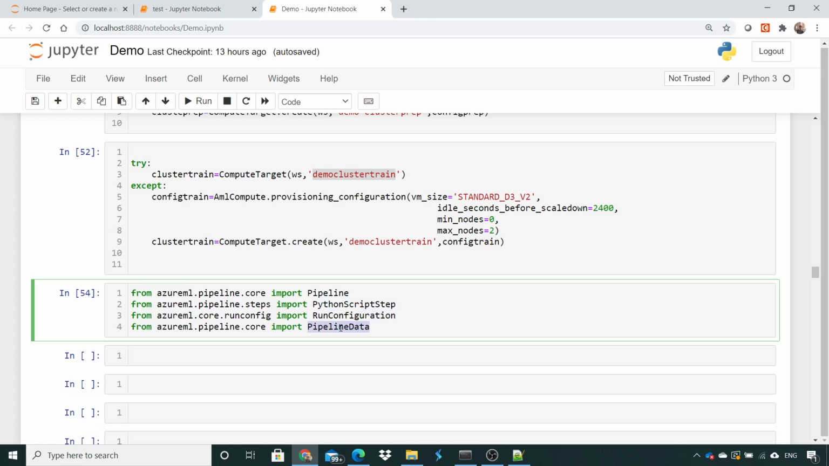And PipelineData would be used because, within the following steps, when you do the data preparation, once the data preparation is done, the output of that data would be used by the training step. So the output of step 1 would become the input of step 2. How do we pass the data? That is why PipelineData would be used. Now we have already imported all the libraries.